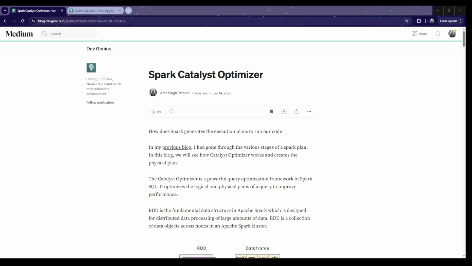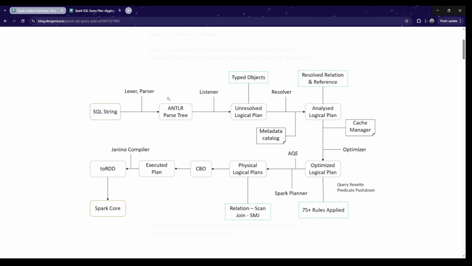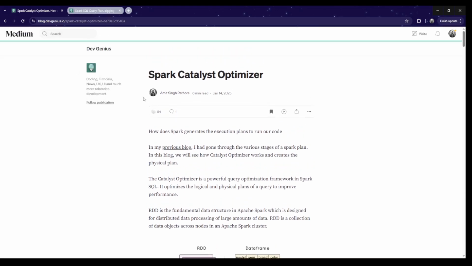In my last blog, I discussed the physical planning and the SQL query plan: how a SQL string goes through certain stages, and from that it provides an output code which is used to run the program. In this new blog, we will deep dive into how the Spark Catalyst Optimizer comes into play, what it does, and why it is needed.